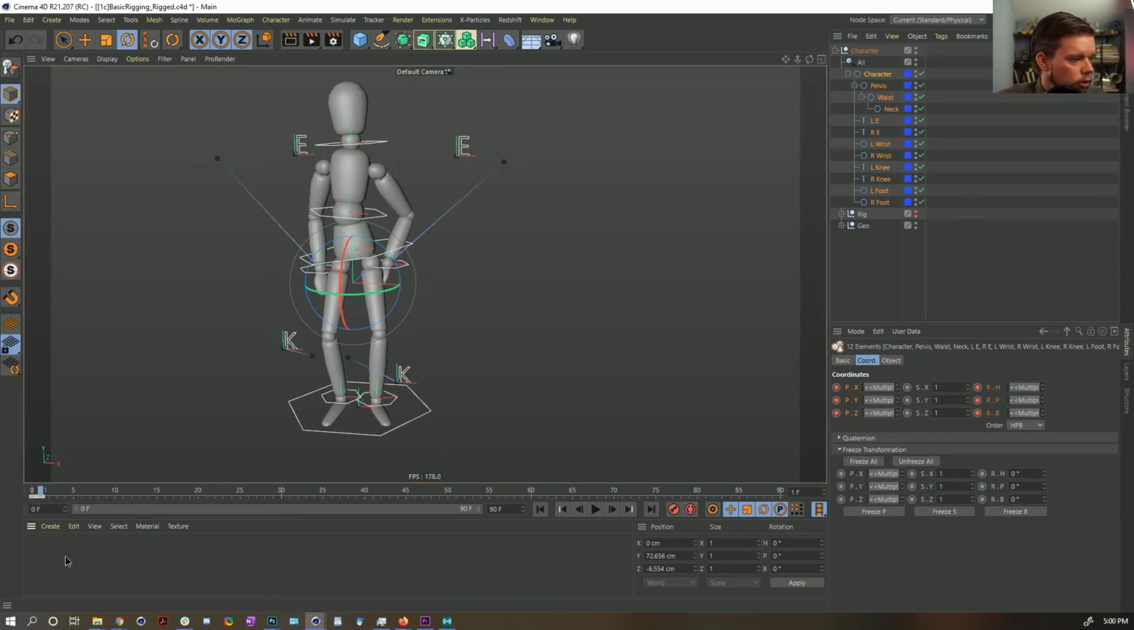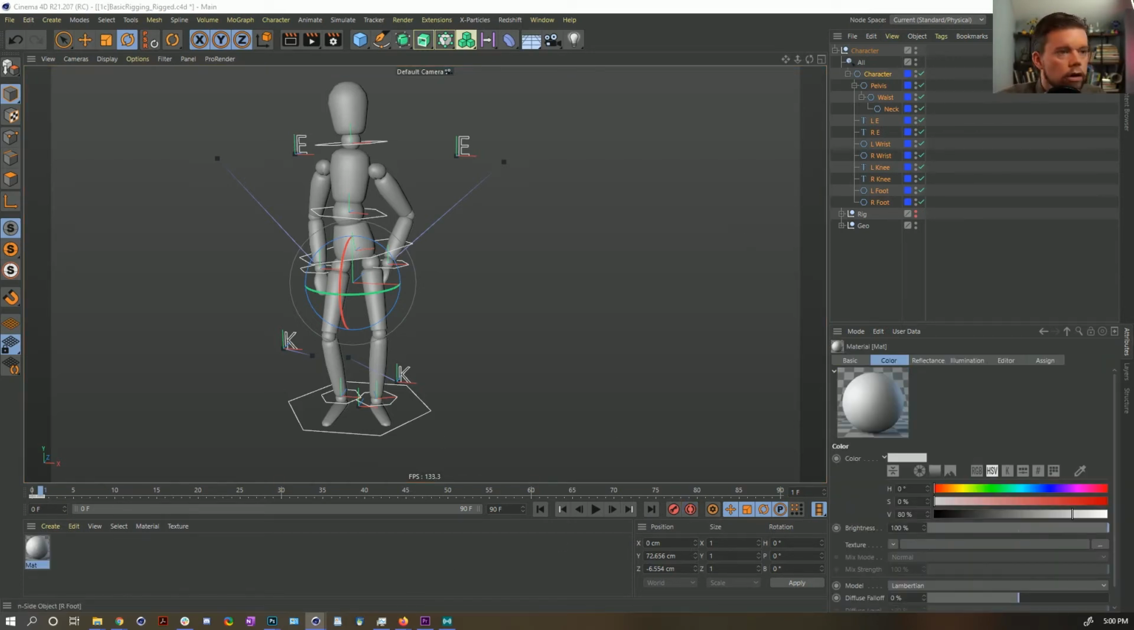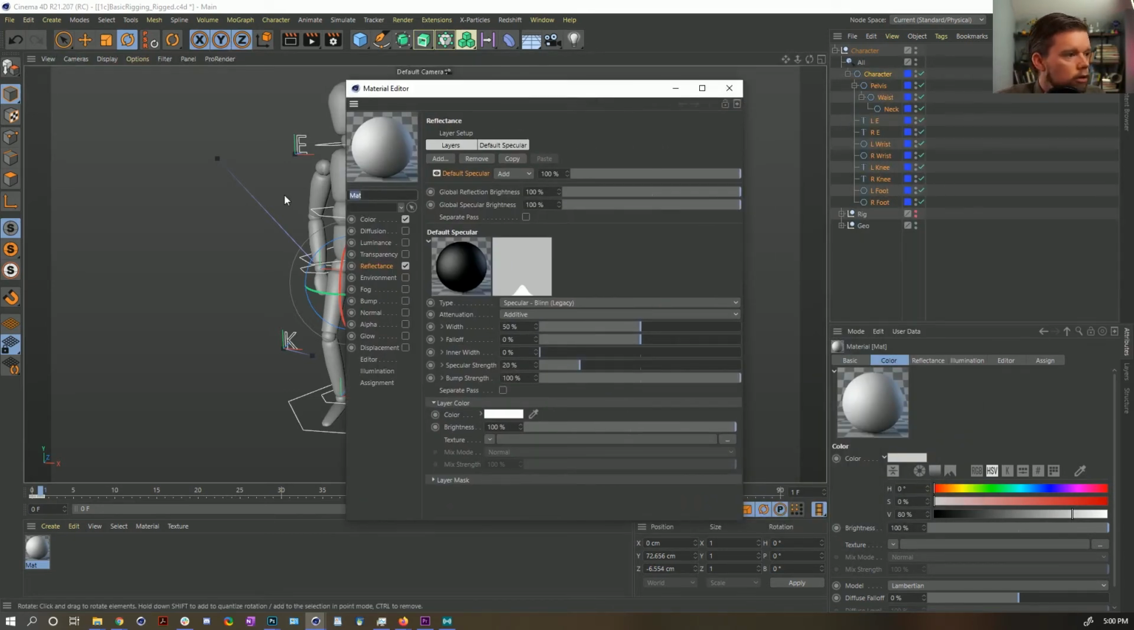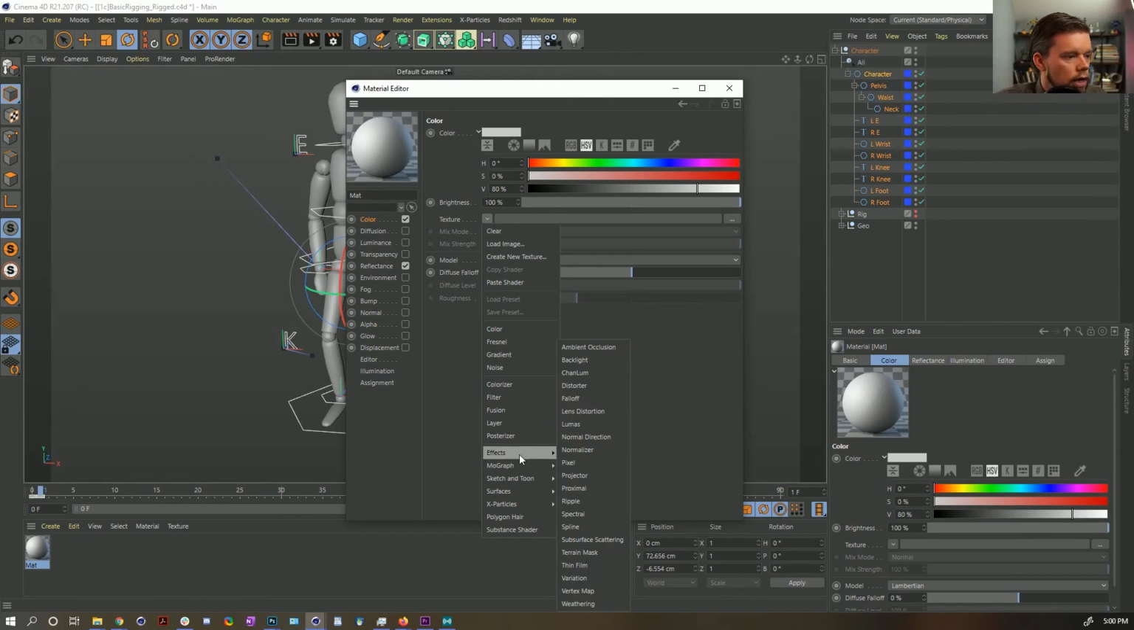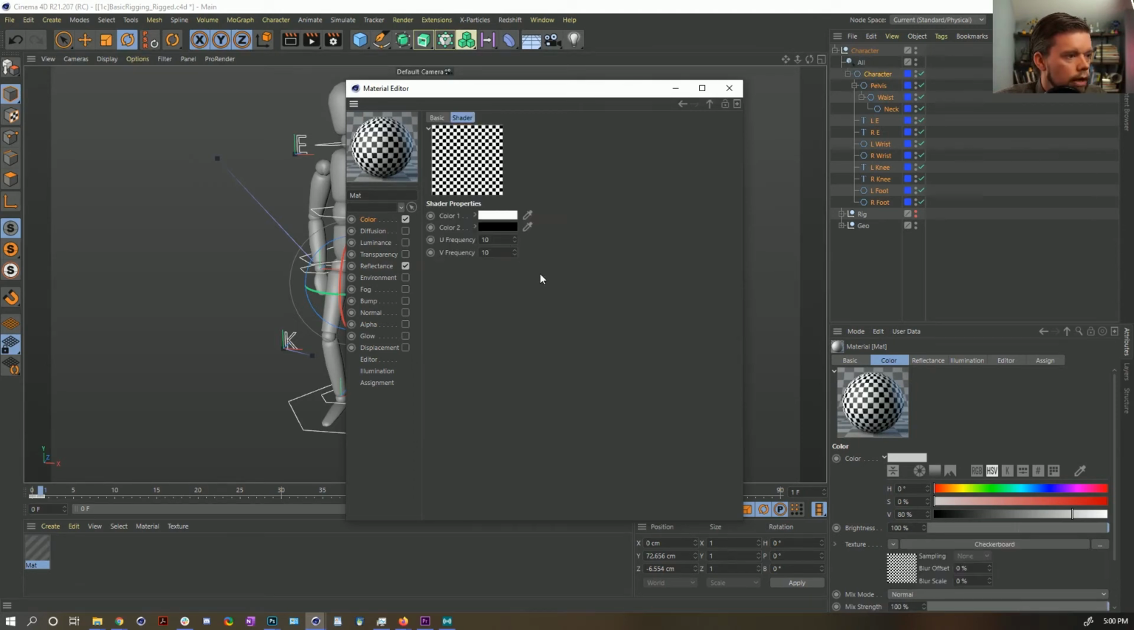Now I am going to turn off recording for a second, just to make a very quick material, something to help us see when he's rotating and which way he's facing. Under color, I'm going to create another checkerboard. I like the checkerboard.